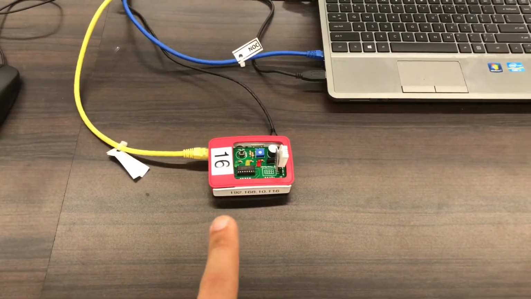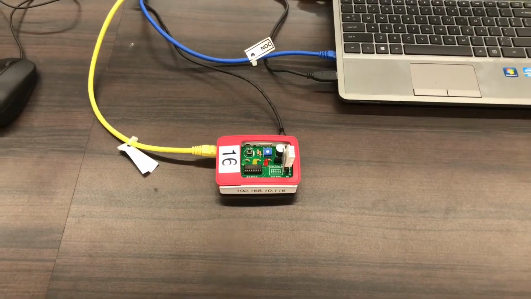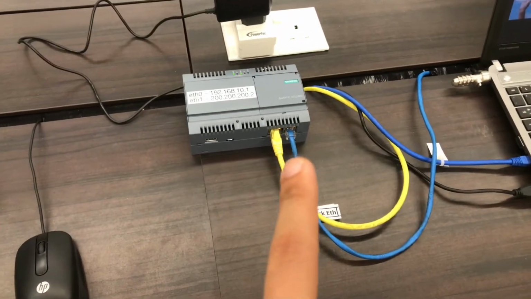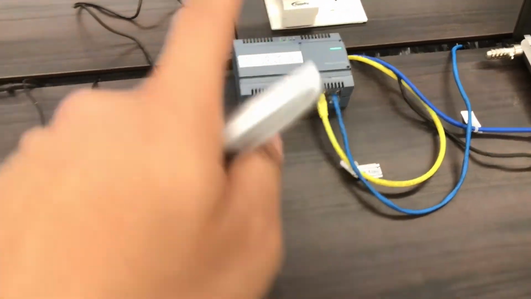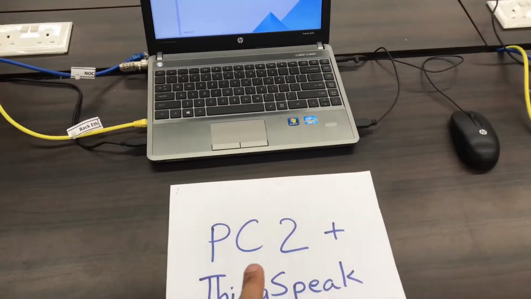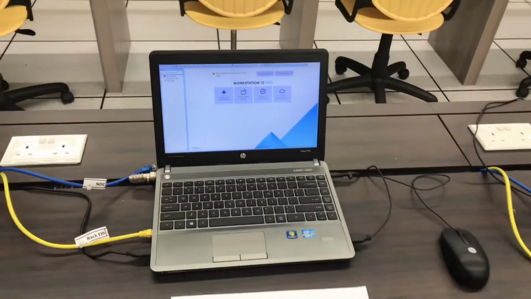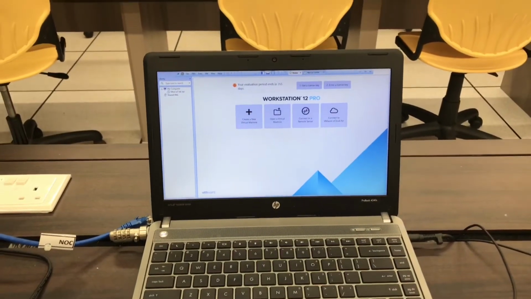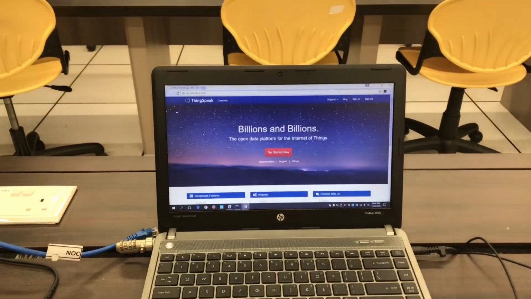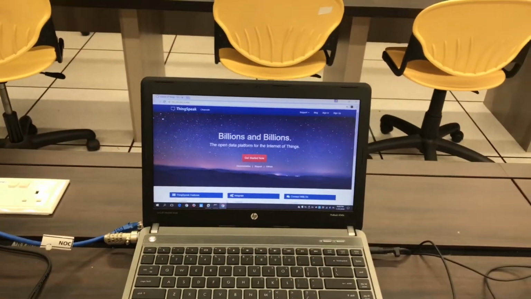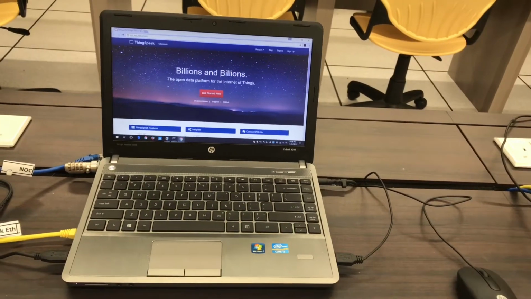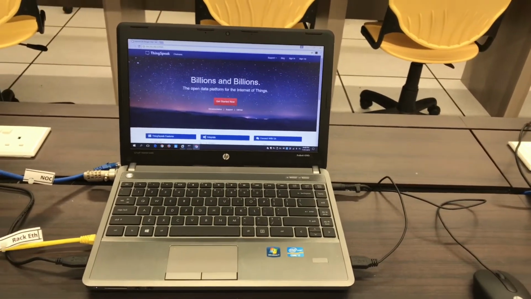We have sensor node 16. Now Siemens is collecting data from sensor nodes 16 and 17 and then sending the data to PC2, which is running a ThingSpeak IoT cloud platform. Later in our demonstration, we are going to push the data from the sensors to ThingSpeak and then visualize it.